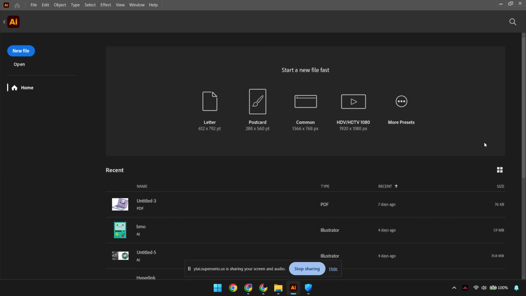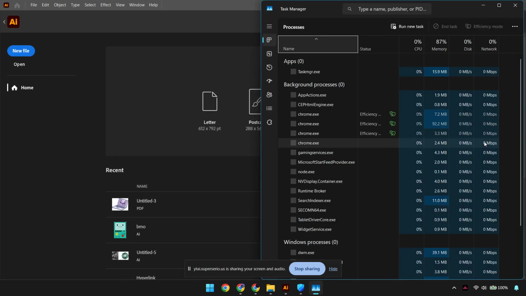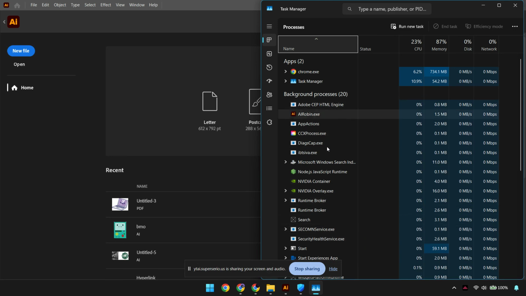If restarting your computer didn't solve the issue, the next step is to manually close any installer processes that may still be running in the background. On Windows, press Ctrl+Shift+S on your keyboard to open Task Manager. If you're using Mac OS, you can open Activity Monitor from Spotlight Search.